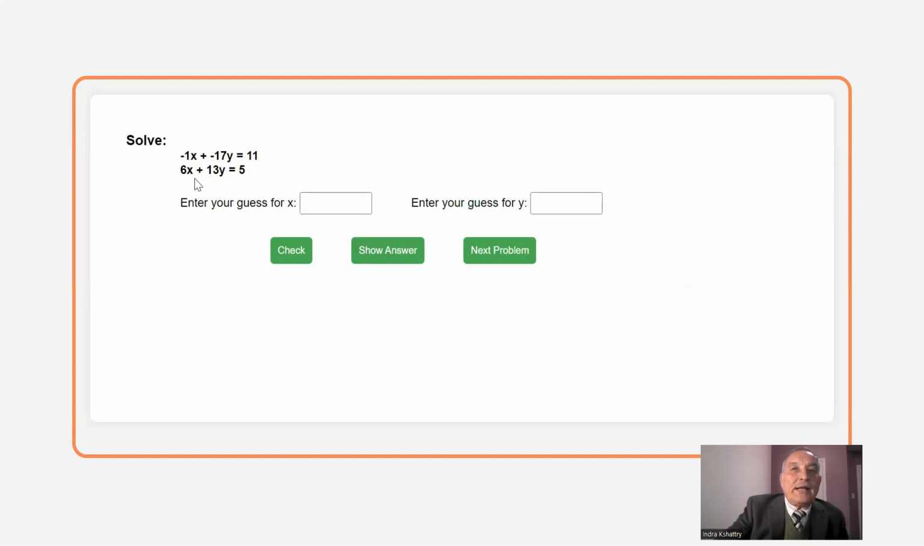Work on it and enter your answer, the value of x here in this box and y here in this box, and click this check button to check your answer whether it is correct. Click this show answer button to print the correct answer and click next problem button to create the new problem. Continue clicking next problem button to have more practice to solve this type of problem.